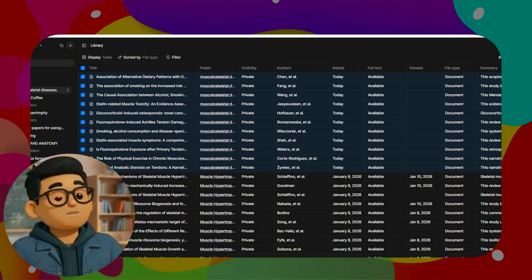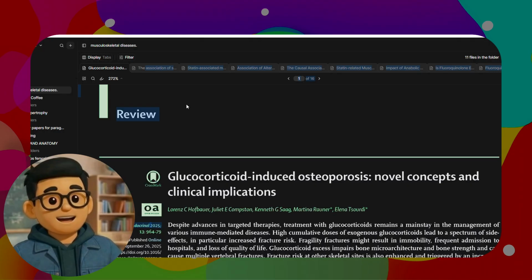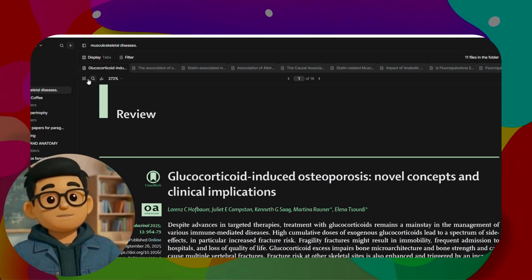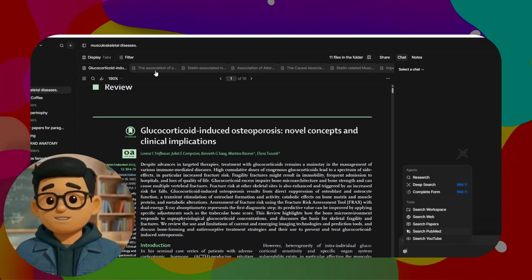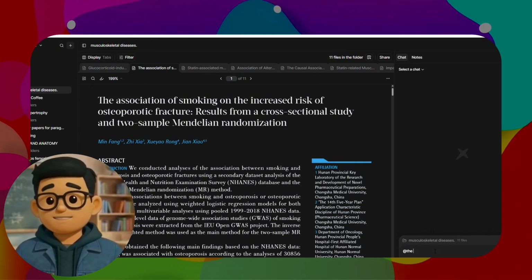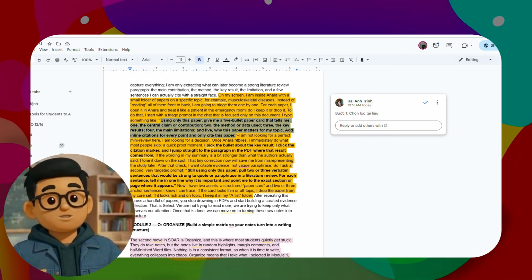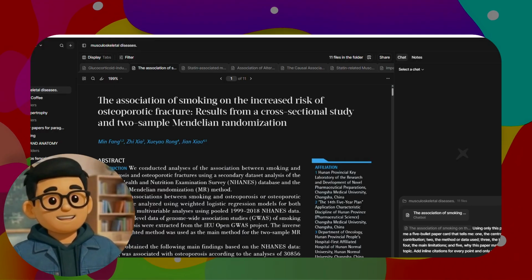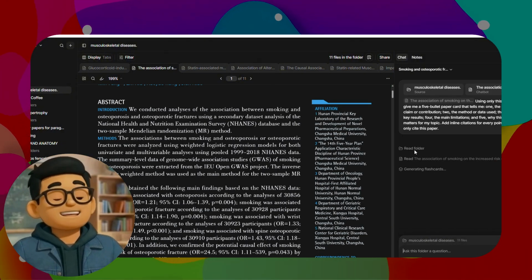I am not looking for a perfect mini review here. I am looking for a decision. Once Anara replies, I immediately do what most people skip, a quick proof moment. I pick the bullet about the key result, I click the citation marker, and I jump straight to the paragraph in the PDF where that result comes from. If the wording in my summary is a bit stronger than what the authors actually said, I tone it down on the spot. That tiny correction now will save me from misrepresenting the study later.